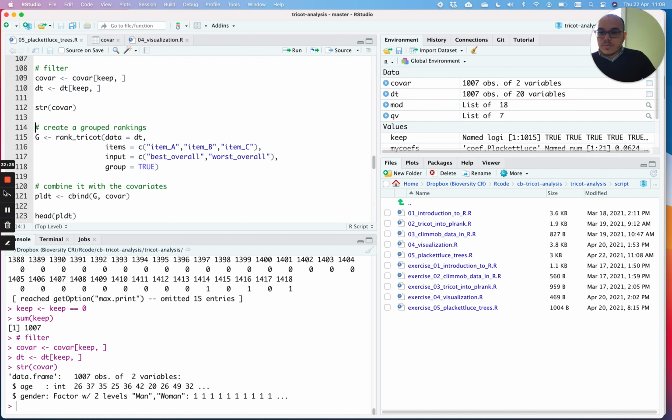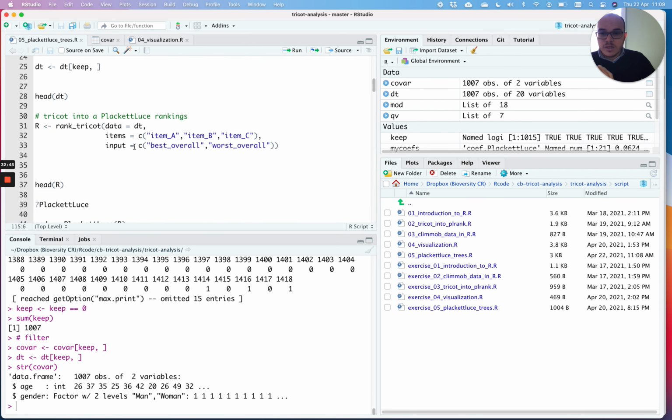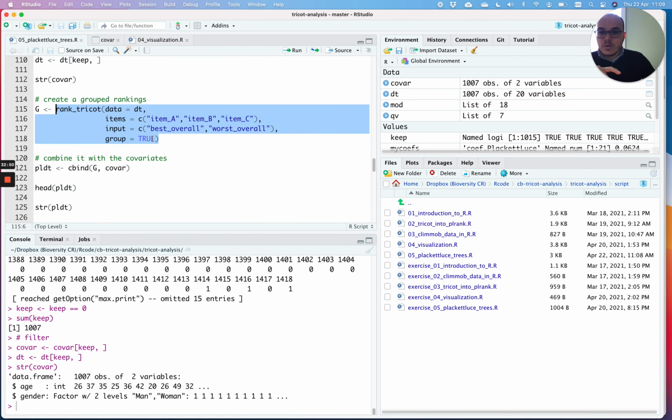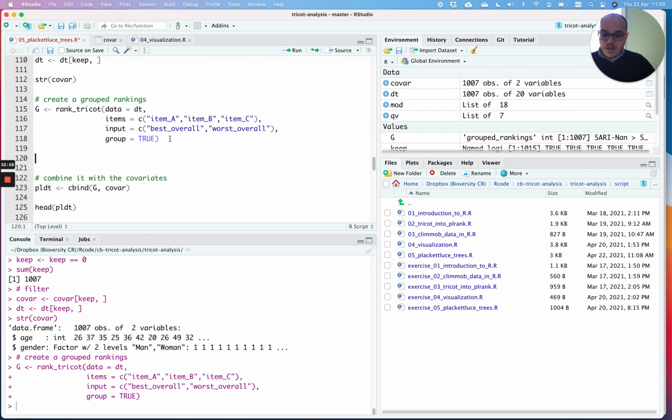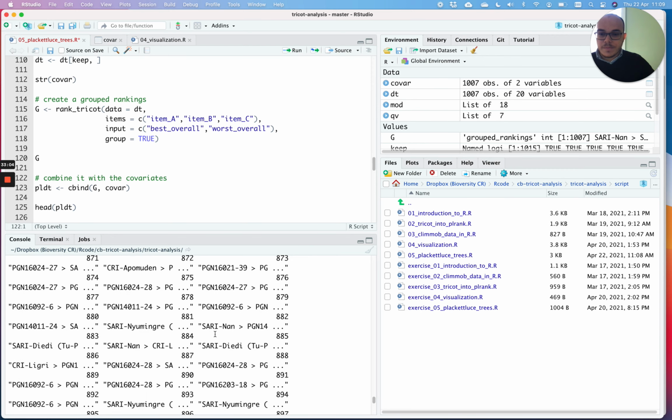So here I use the same function rank tricot, but in this case I use the argument group true. That's the only difference between this one and this one here. I just add the argument group true. So then I will call it a capital G, and then I have the G, the grouped rankings here, okay?